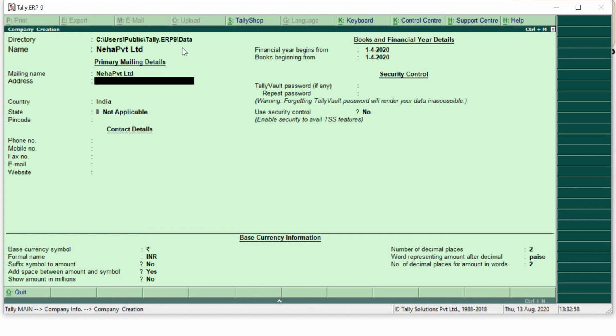Next is address. Address means the mailing address of the company. This address would be displayed possibly in all reports wherever you require. Address can comprise of an infinite number of lines. Okay, so I will enter the address.